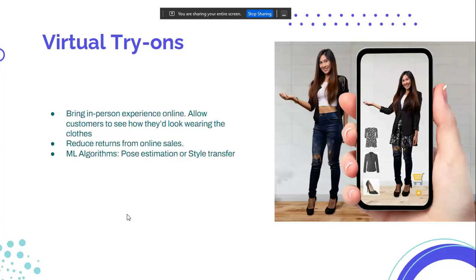It has been noted through research that a lot of returns from online sales are due to people not being able to visualize themselves wearing the clothes. We've also had cases where people say the image that they see is not what they receive or what they perceive it to be. So this functionality has been a huge beneficiary to fashion brands.